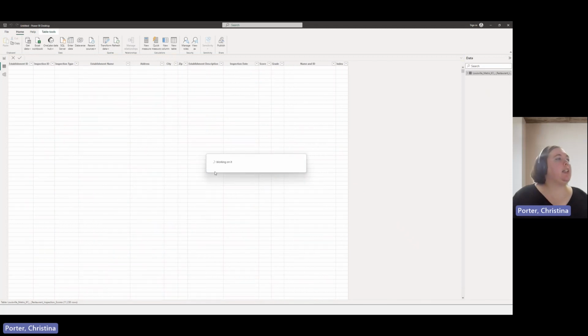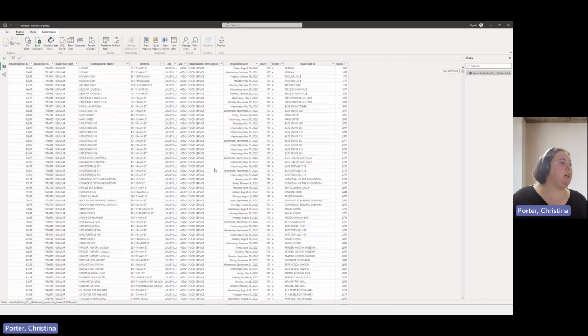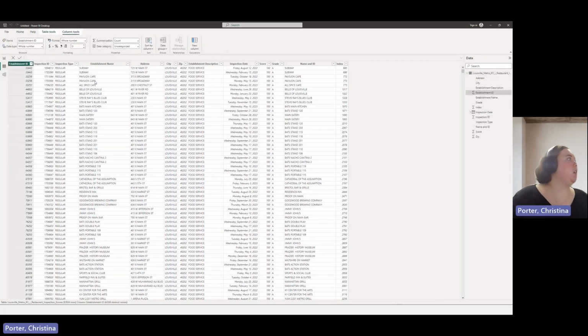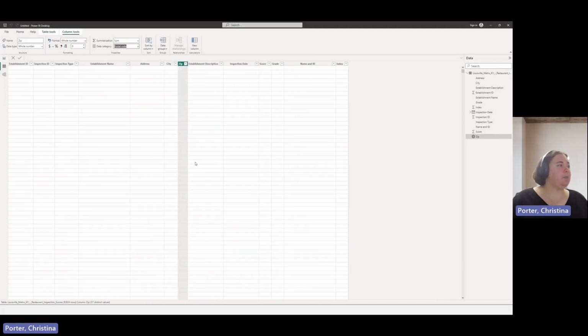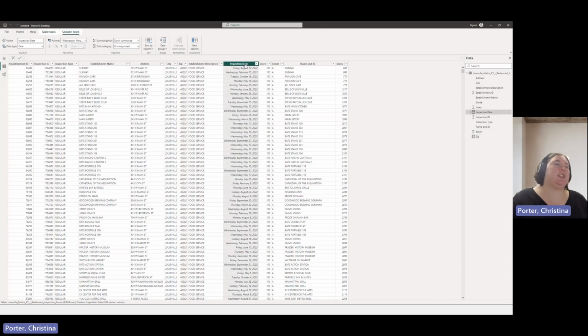Alrighty, and next we need to take a look at data types. For data types, we're going to go home and we're going to click on the columns. So we're going to make sure we're on the data view. And then each column is going to have a data type up here at the top. So establishment ID should be a whole number. Inspection ID, zip code should be a whole number. However, it is a postal code. So I'm going to go down here to data category and change it to a postal code. This enables location.